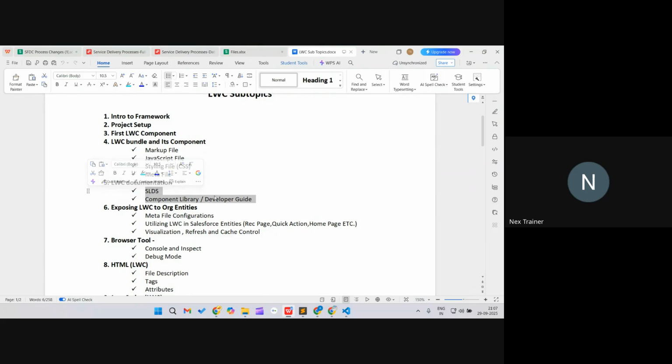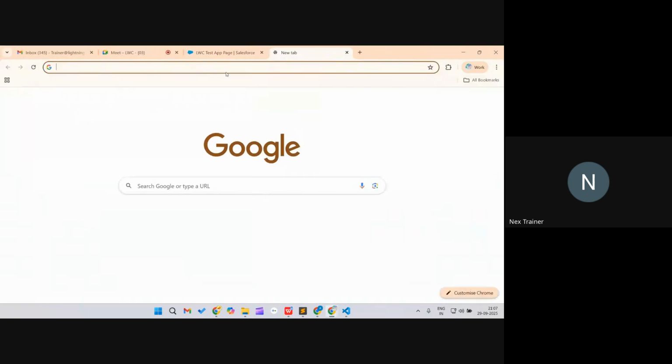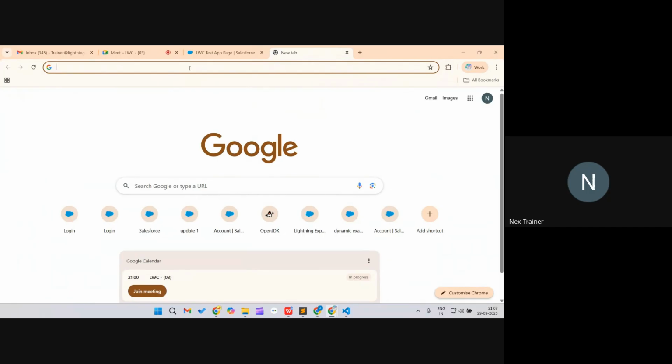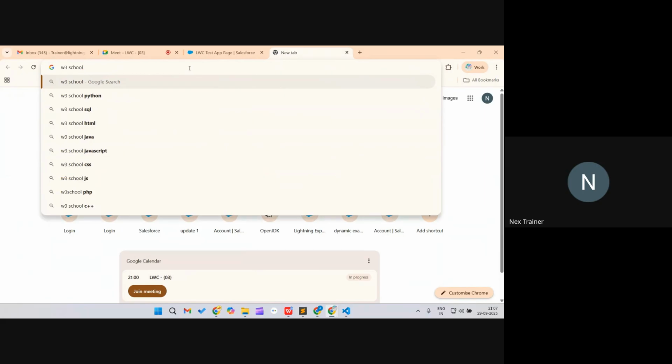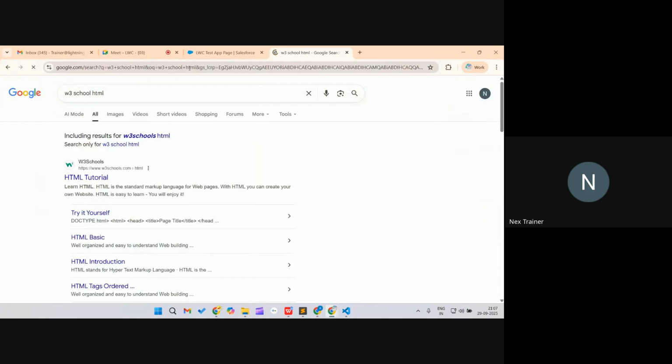Apart from that, as I told you, you have to learn a little bit of HTML. I'm not sure how many of you are aware of HTML or not. You have to know a little about the main tags and how HTML basically works. You can learn that from anywhere, but my recommended resource is W3Schools. Just type W3Schools and HTML, and you'll get this. That's a very good website.